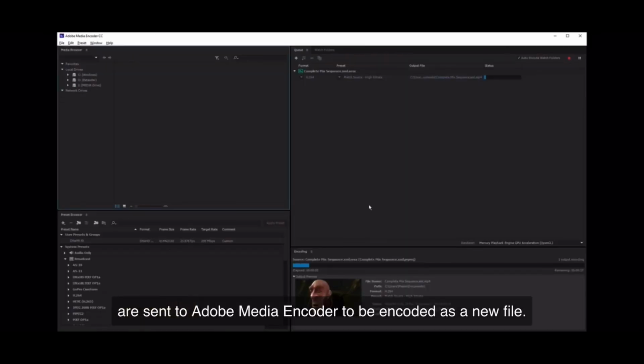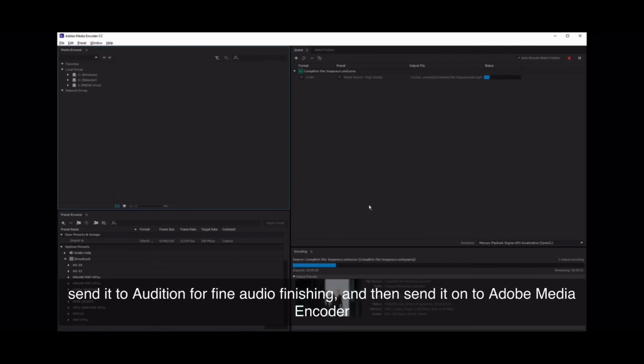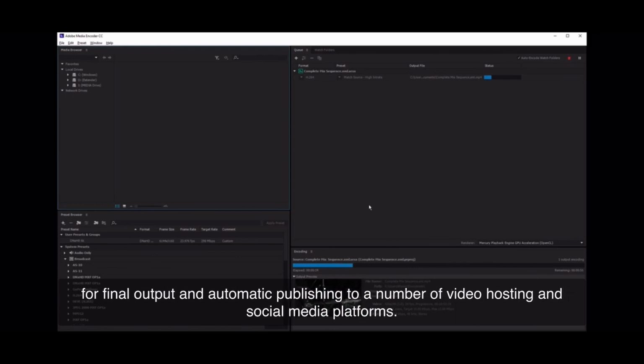This means you can produce your sequence in Premiere Pro, send it to Audition for fine audio finishing, and then send it on to Adobe Media Encoder for final output and automatic publishing to a number of video hosting and social media platforms.